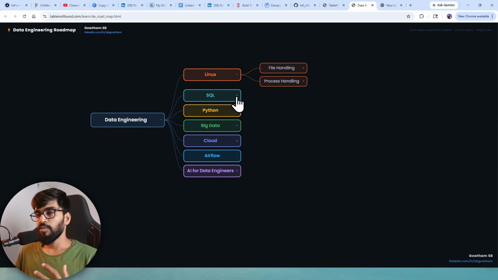Next, SQL. SQL is the most important thing that we have to know before we get into data engineering. SQL is almost everything in data engineering. Any data engineering component you take, SQL is very important. As data engineers, we also do coding in Python, Java, and Scala, but still SQL is the main backbone of data engineering.